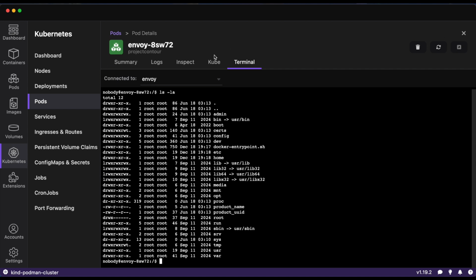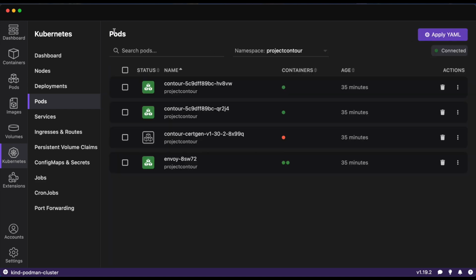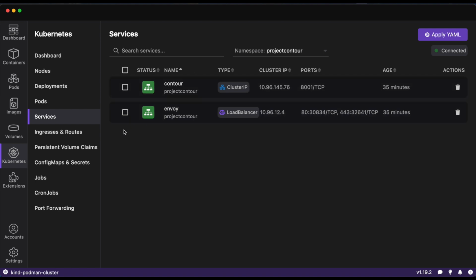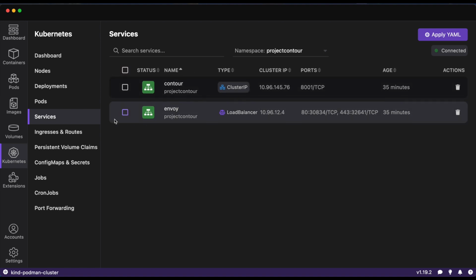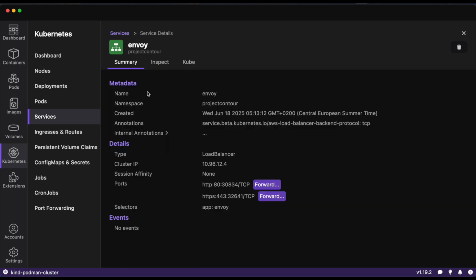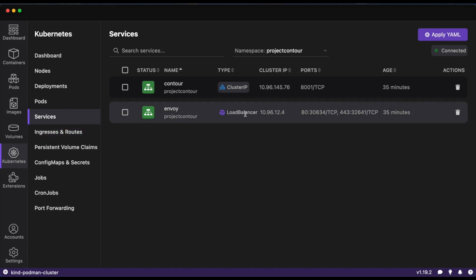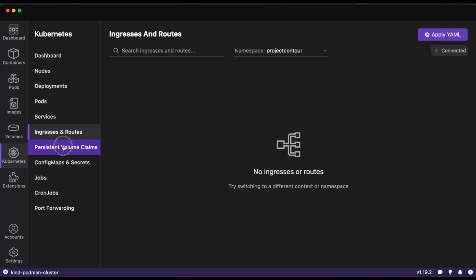Podman also provides a good interface to interact with the containers and the pods as well. Services, you can see here which kind of service it is, 80 and 443. Select, okay, Envoy, inspect. Yeah, here you can port forward it. Click on forward and it will do the port forwarding. So you don't need to really use the CLI commands, and can just use the UI to do things.